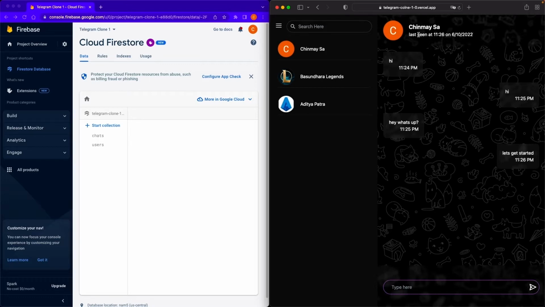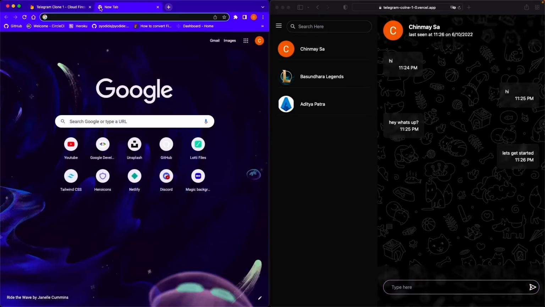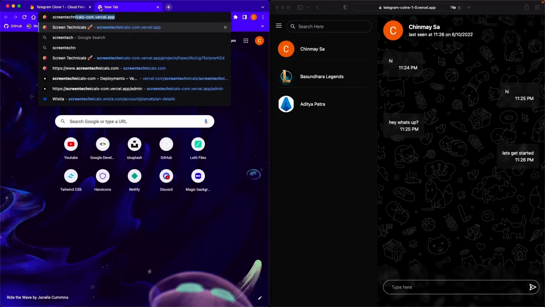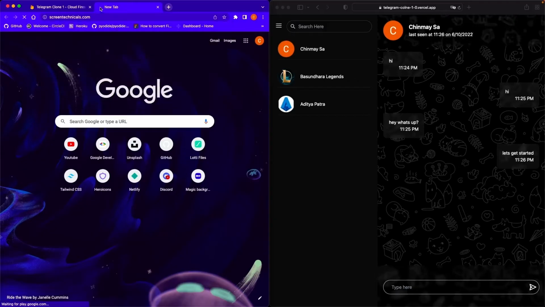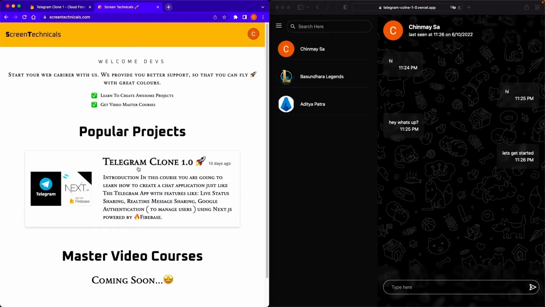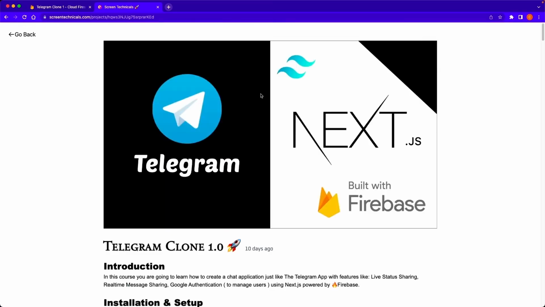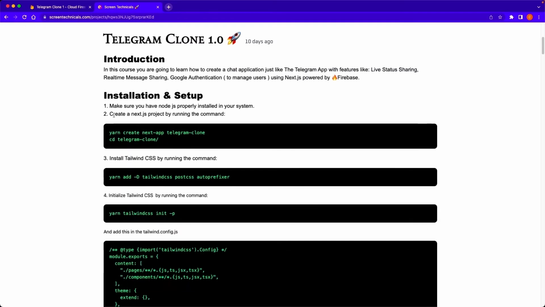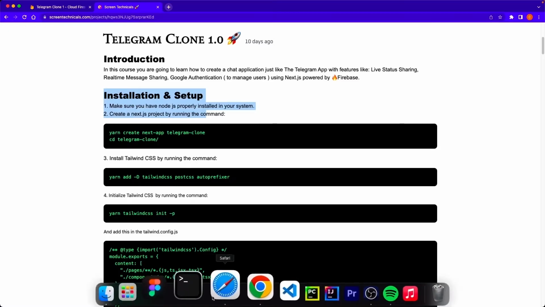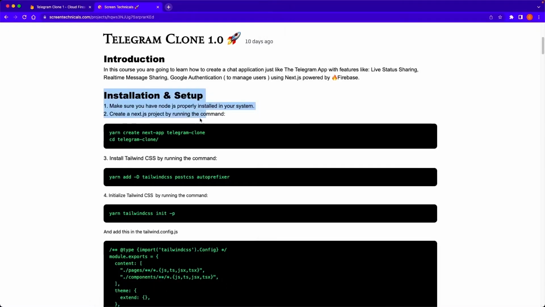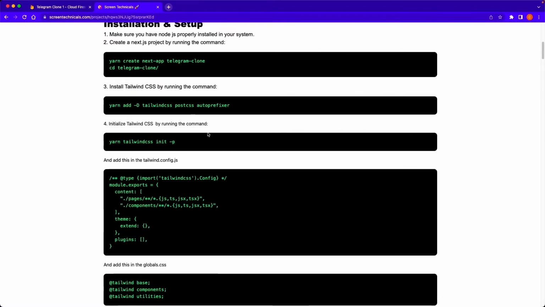And let me show you one thing. Just search for screentechnicals.com. You can find the link in the description box. Here you can see this thing, the Telegram clone 1.0. Click on this. Just let me make it full screen, just like this. And here you're going to find the source code of this project that I have built, right? And you can see you can just follow these instructions and you are good to go.